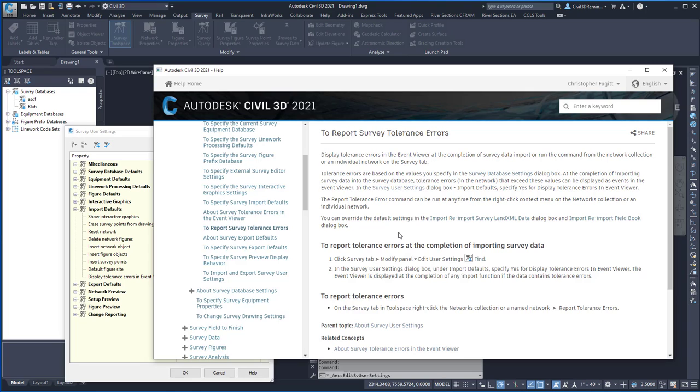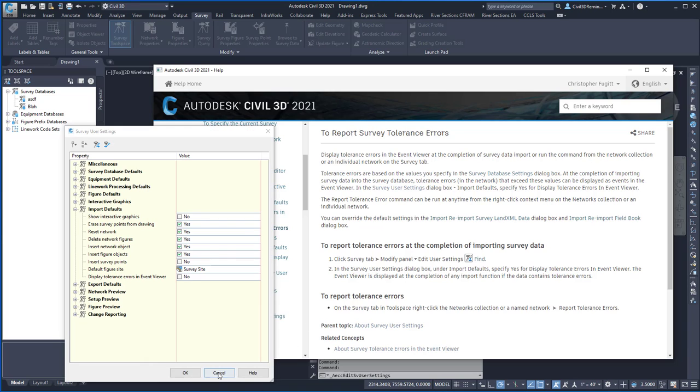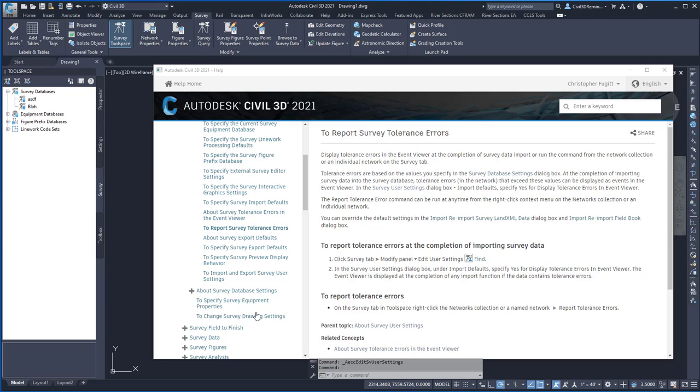To report survey tolerance errors. Display tolerance errors in the event viewer at the completion of survey data import or run the command from the network collection or an individual network on the survey tab. Tolerance errors are based on the values you specify in the survey database settings dialog box. At the completion of importing survey data into the survey database, tolerance errors in the network that exceed these values can be displayed as events in the event viewer.